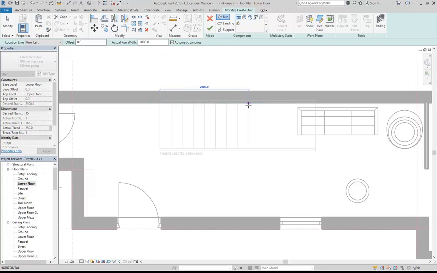take it to the right, and you can see there it gives me the count down at the bottom. You can see in that faint grey it says, 10 risers created, 5 remaining. So I can take that all the way to the end, and that will give me all 15 risers.